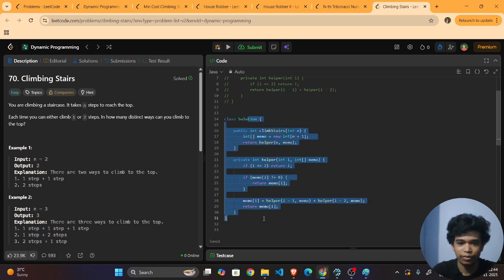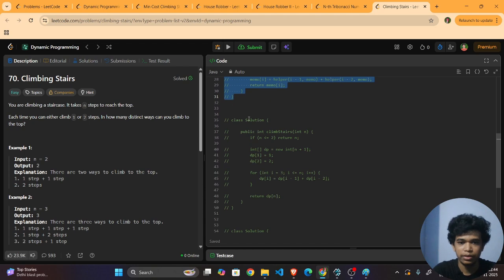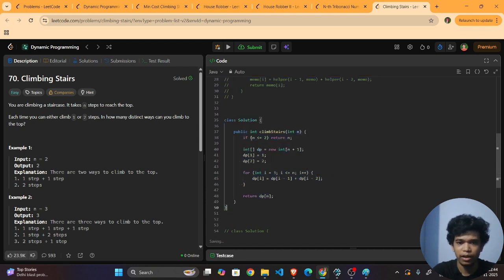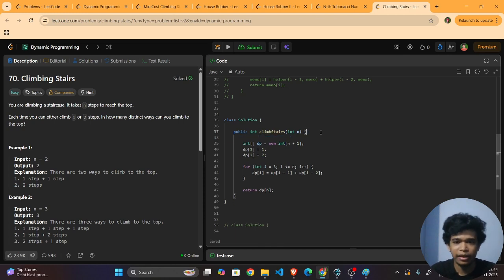So first let us complete the code. See here, this is going to be the code. First of all, I am checking whether n is less than or equal to 2, then I will be returning n. So this is going to be the first condition. You may write this condition or you may ignore it also. That's your wish. If you ignore it, it will still run successfully.